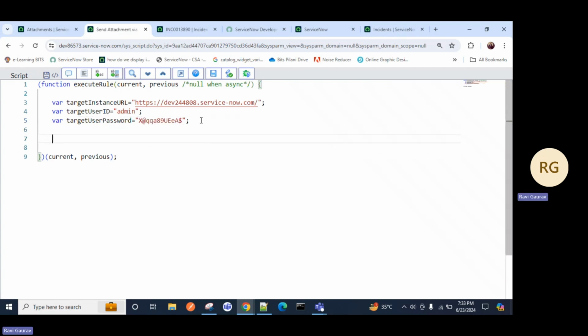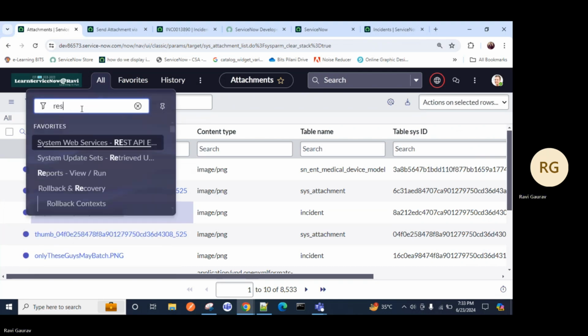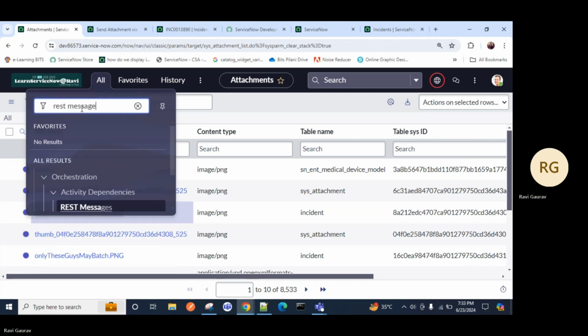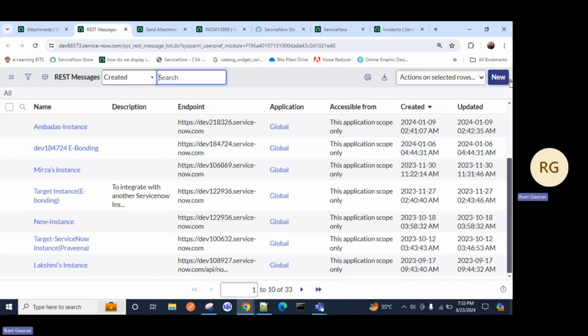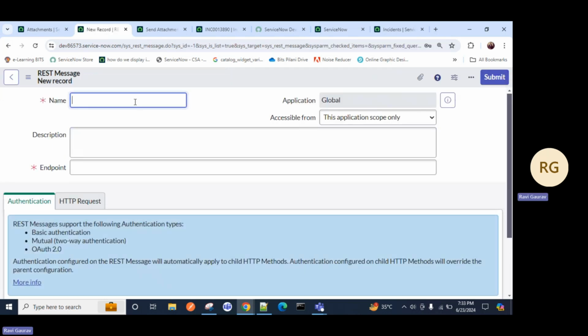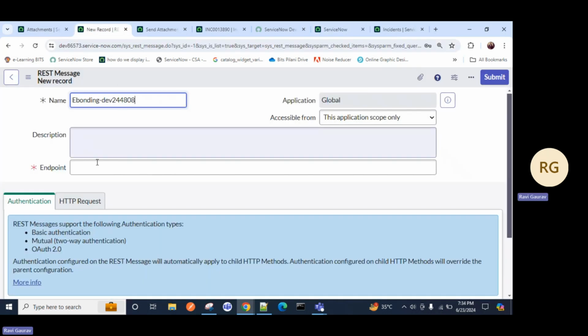Now let me just do something. We are going to call our REST message. So for that, we have to create a REST message first. So let's go to ServiceNow and type here REST message. Once you open this REST message, you have to create a new REST message. Under this REST message, let's say e-bonding. What is the instance name? Fine, copy, paste it, endpoint.